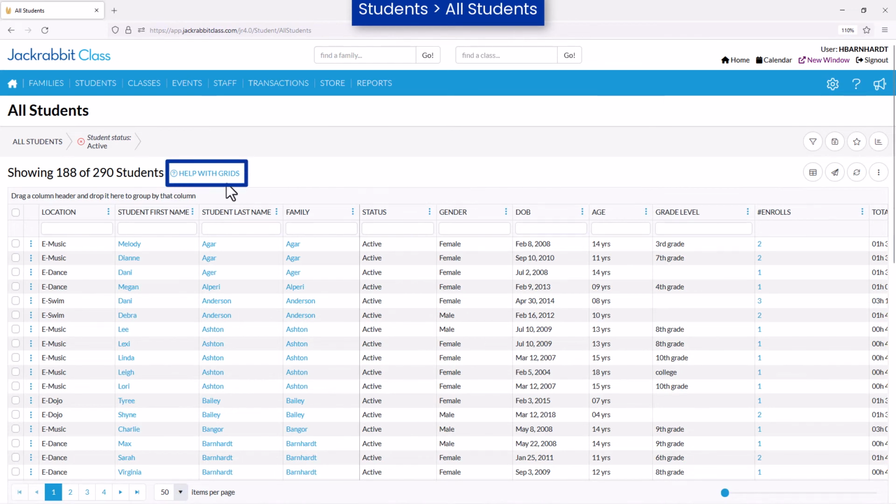Click on Help with Grids for more information on working with grids in Jackrabbit, or refer to our Help Center.